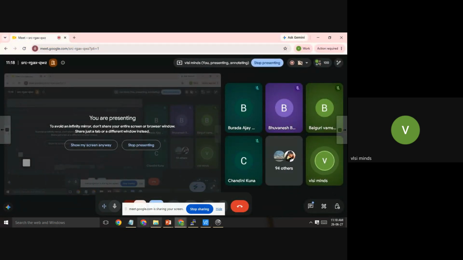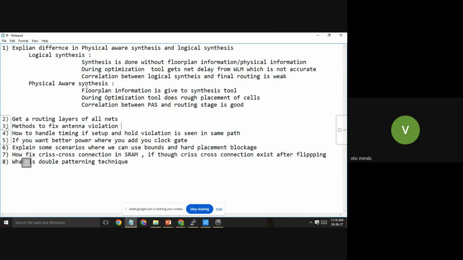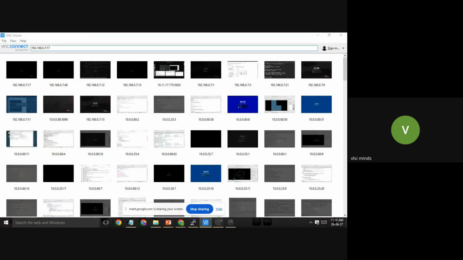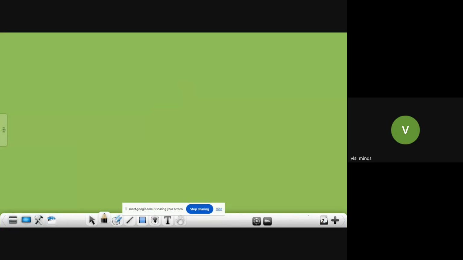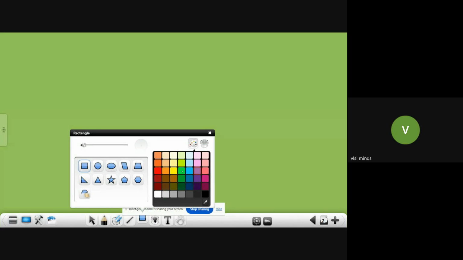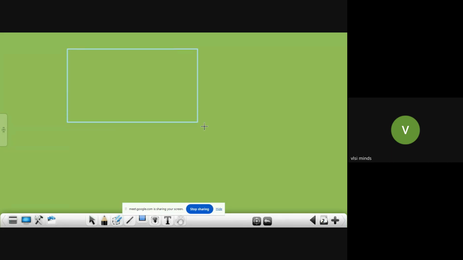See, the reason is you should get this floor plan information first. How do you get it? That is very important. To do physical aware synthesis, you should have floor plan information. At least to do floor plan and create the core area, how do you create a core area? Based on utilization, correct?